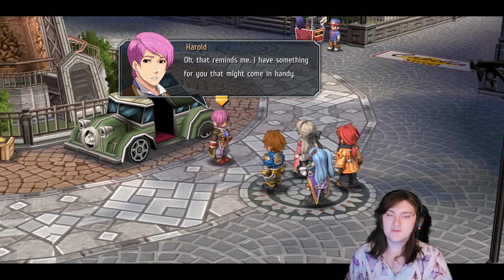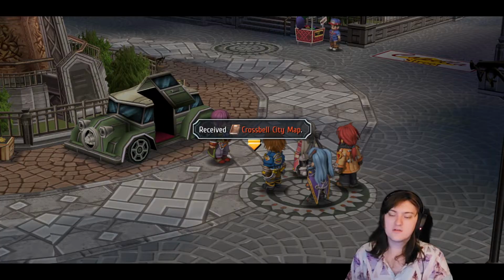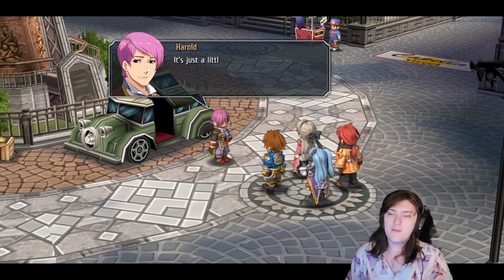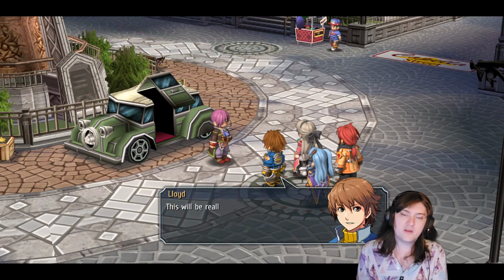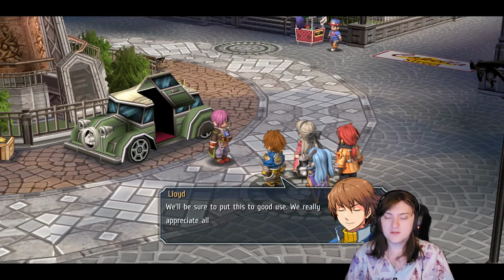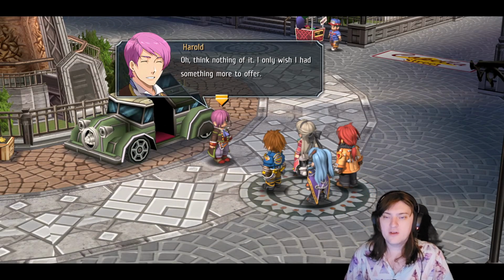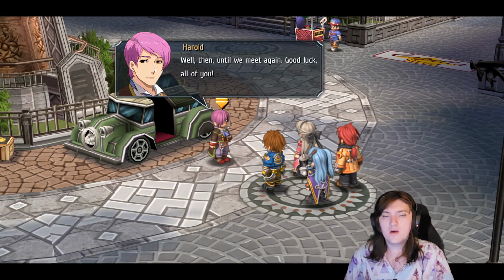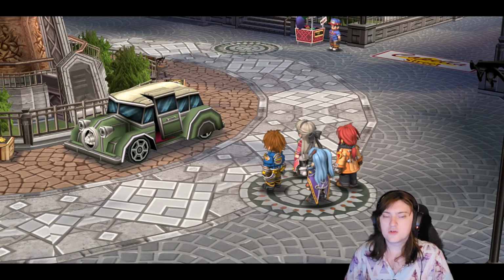Oh, that reminds me, I have something for you that might come in handy. Then again, as police officers, you might find it unnecessary. Receive Crossbell City Map. A map of the city? It's just a little something I put together last month to help guide tourists around. Feel free to use it if it helps. This will be really nice to have when we're patrolling the city. I'll be sure to put this to good use. We really appreciate all your help, Mr. Hayworth. I'll think nothing of it. I only wish I had something more to offer. Well then, until we meet again, good luck, all of you. Sorry, Mr. Hayworth, I don't trust you.